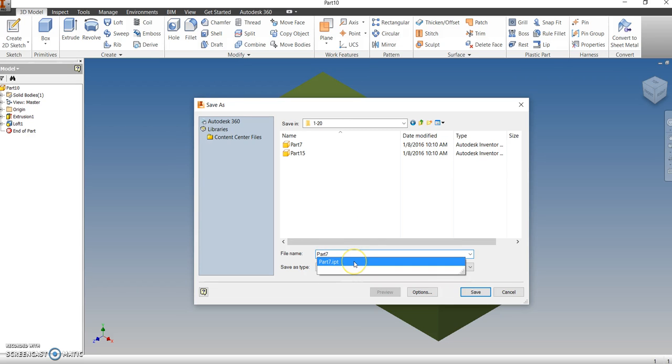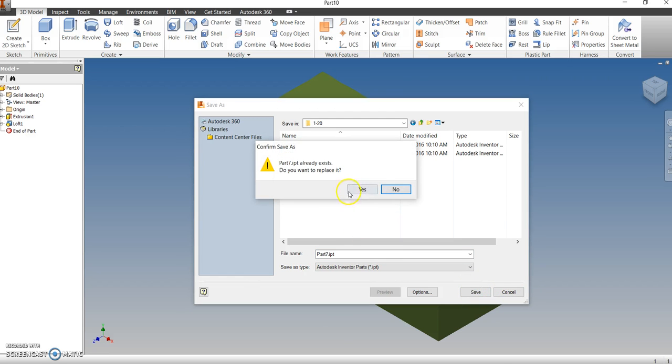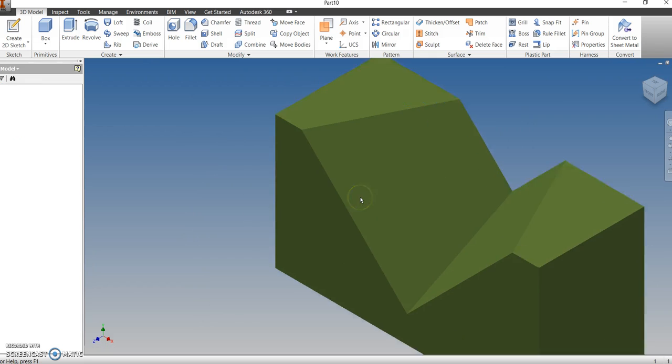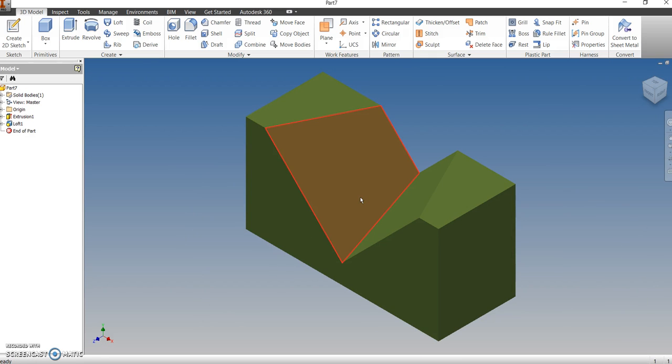So make sure you save it as that, and save it right in. I'm just going to replace the file that's in there. All right, and part 7 is completed. If you have any questions, please refer to your instructor.